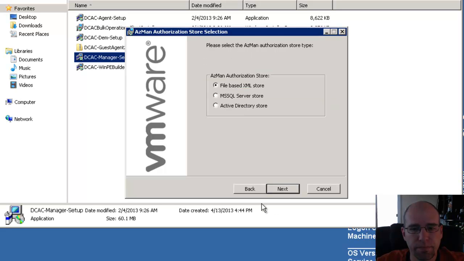Click next. Here on the ASMAN authorization store, I'm actually going to do a file-based XML store, but if you were doing a production installation of this, you would want to choose one of the two, MySQL or Active Directory stores. The authorization manager is where all of the user role information is stored. Which users have access to which roles, which permissions are associated with which roles. If you were doing any kind of HA, active passive installation, you would definitely want to use one of these two so that your ASMAN authorization store has redundancy as well.